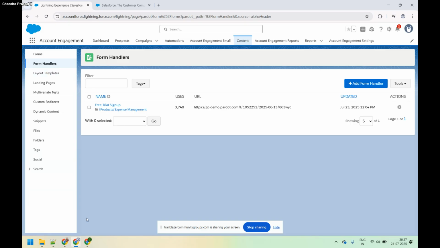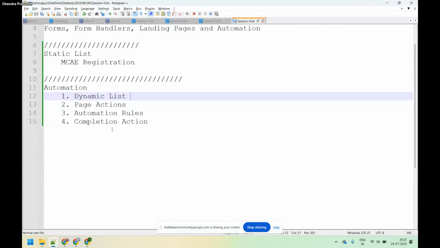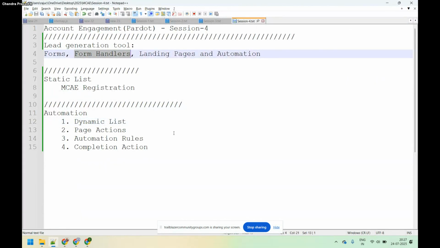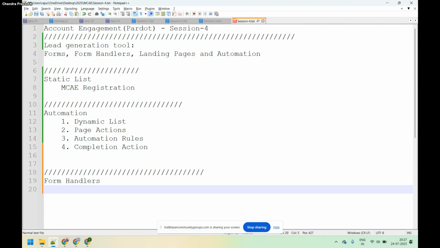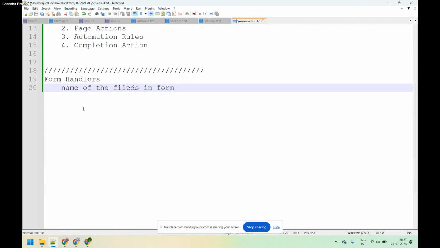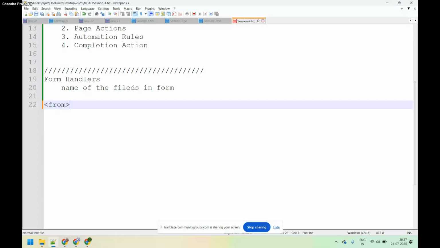The process is simple, but what do you need to collect? If you want to go with the form handler concept, you need to get information from your client. What do you need? You need the name of the fields in their existing form, which is built on their website. So basically, let me build one simple form. I'll go with a very simple form. Assume that the team has already built a form in their website.